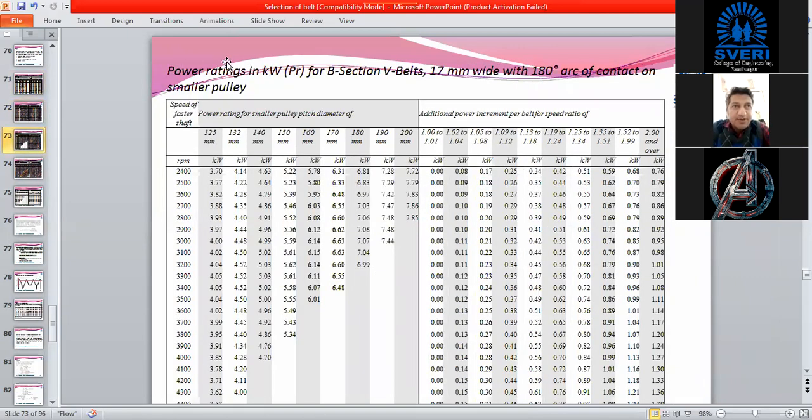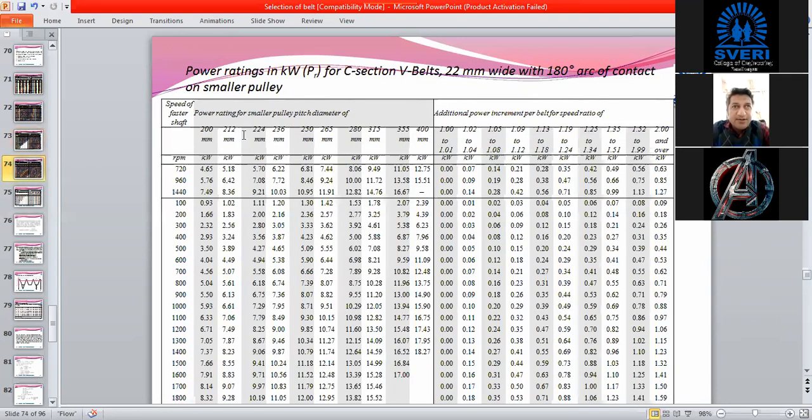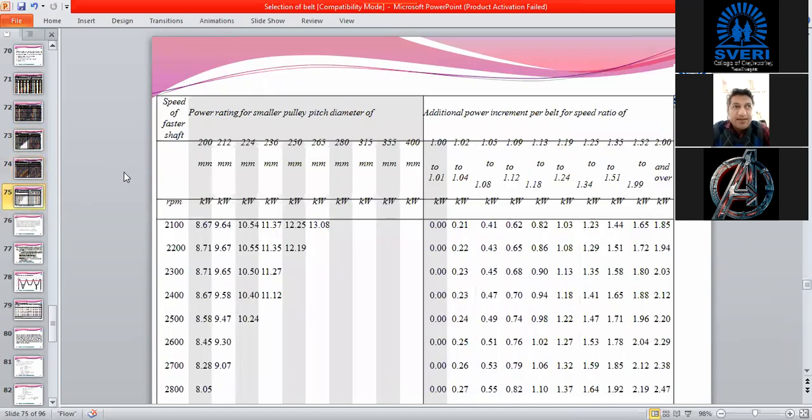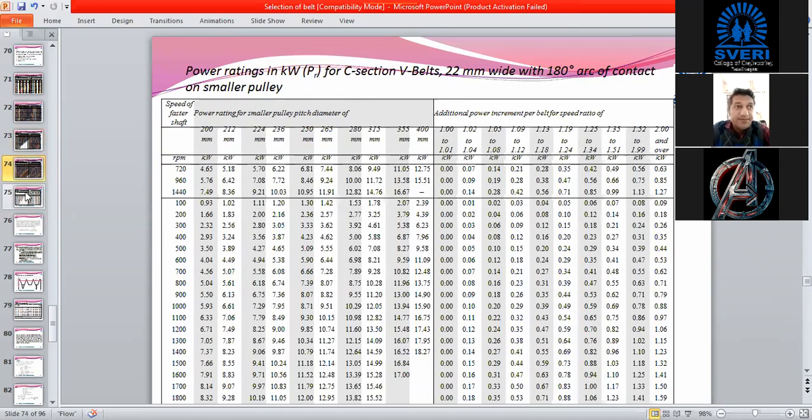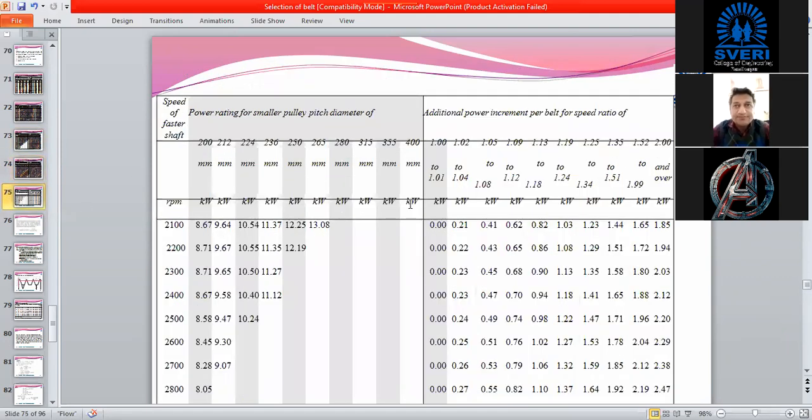This is the next table, power rating in kilowatt, for the B type of section, 17 millimeter wide and 180-degree arc of contact on the smaller pulley. Then this table is for the C type of cross section of belt, and this table is for the E type. Not E type, but C is continued here. Got it?